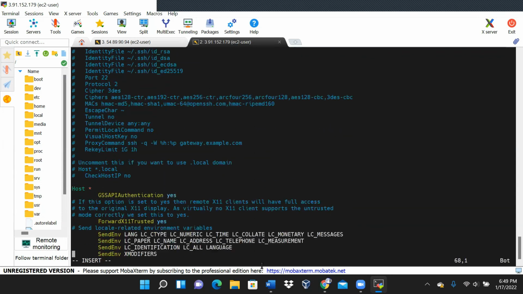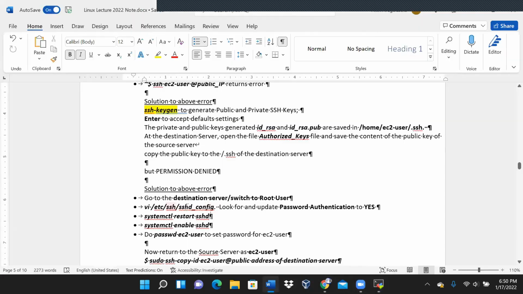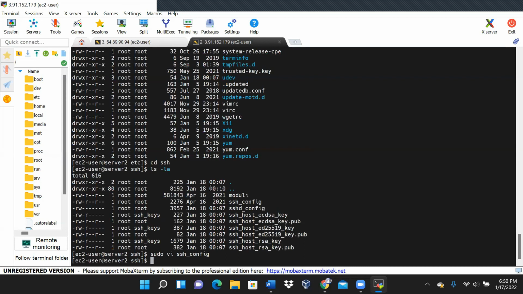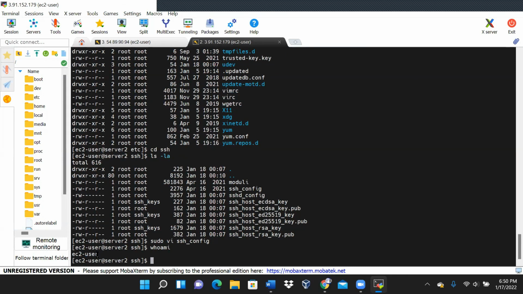So we'll look for, what is it? Like that one. Destination server, switch to root. And then password authentication. Now let's get out. Press Escape, then colon, do not save. No need for w, just a colon. There are two files here. Who am I? I am ec2-user. This is not the one that I want to edit. I want to edit the one that is under root, so I need to be root.